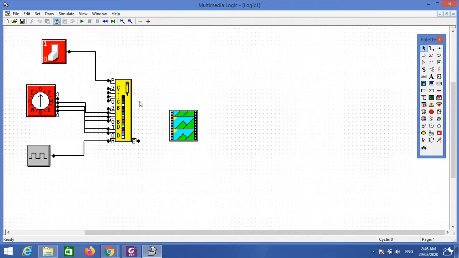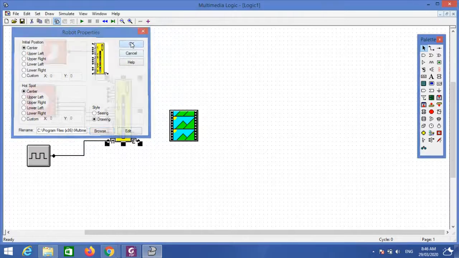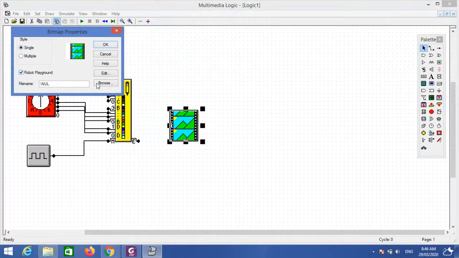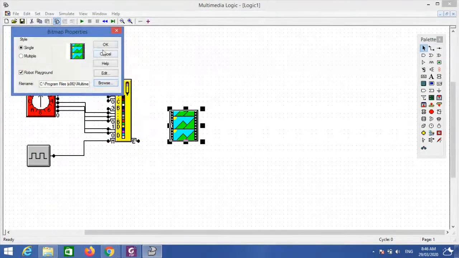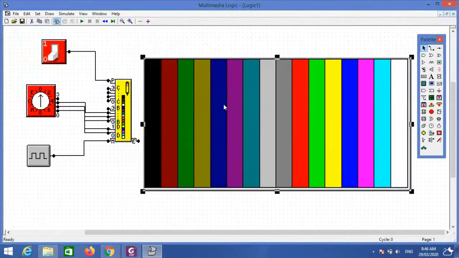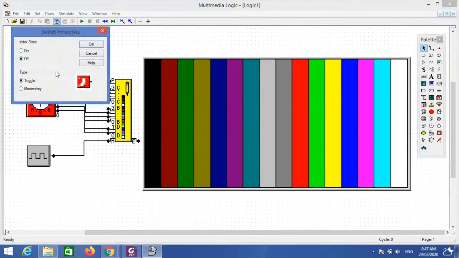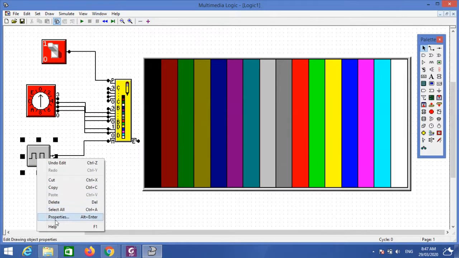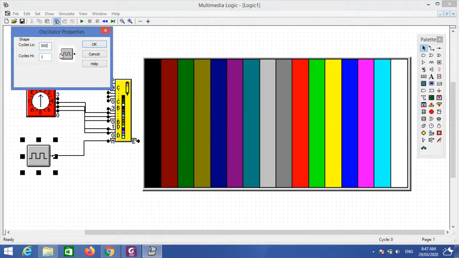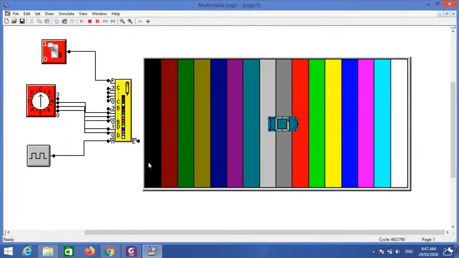Okay, I think I have to give some more properties. Go to this and select this car. Go to its properties, make it robot, browse for colors. So when I run this, it is running, and you know that when I make the property on, it is drawing. Now this time I will do one more thing. Let's go to the properties of the oscillator, and I give 50,000. Now you see it's moving very slowly.